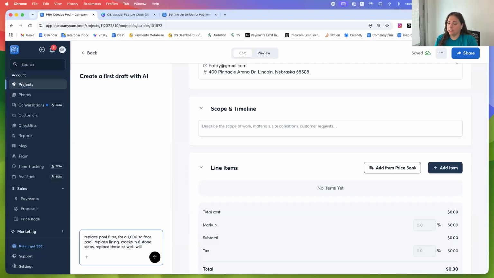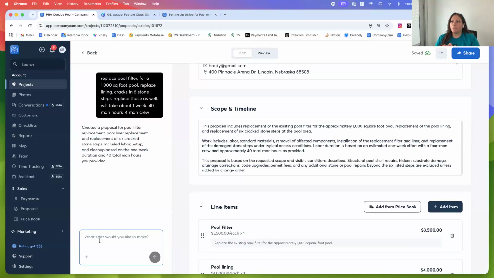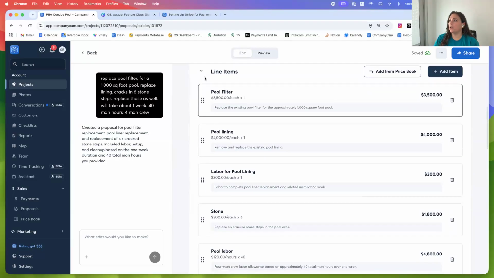And then we also want to say how long it's going to take. So we'll say we'll take about 1 week. And then we're going to say 40 man hours and a 4-man crew. So just typing in some basic details here. Obviously, the more information you give the system, the more robust your proposals are going to be. So now that we've given that information to AI, it will help build our scope and timeline. So now we have a professional scope and timeline. And then we also have our line items that have been brought in here by our price book.